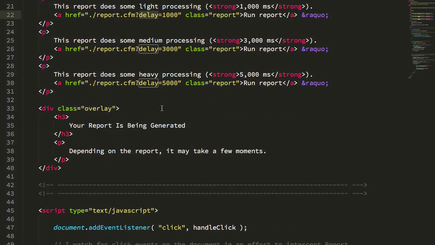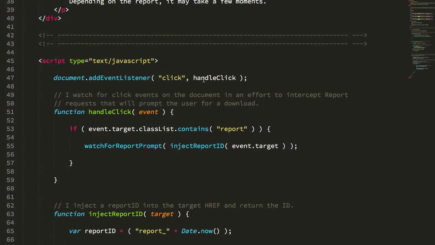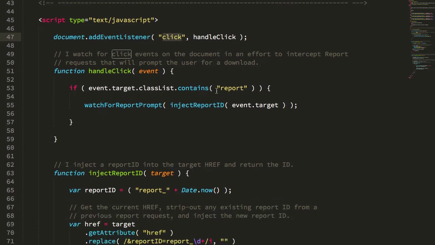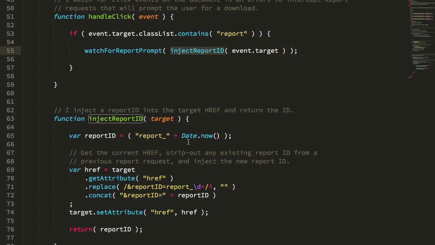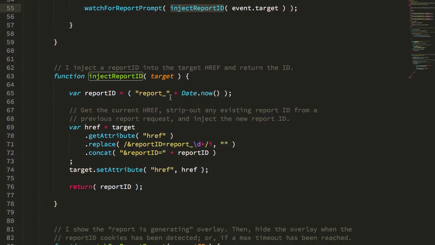So what we're going to use is event delegation on the document to listen for click events. If the click comes from a report link, we're going to inject a report ID and then start watching for the prompt, the download prompt for the user. So if we look at the inject report ID, you can see we come up with a unique token based on the current UTC millisecond timestamp. We then grab the href from the link from which the click was triggered. We strip out any existing report ID from the URL, and then we add our new report ID. Then we set that back into the href of the link.